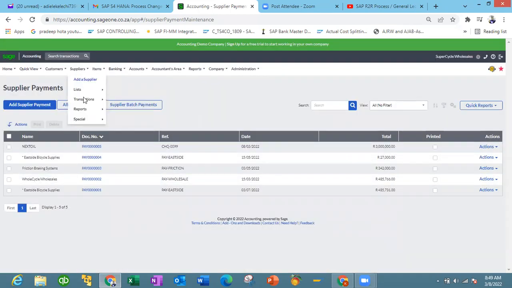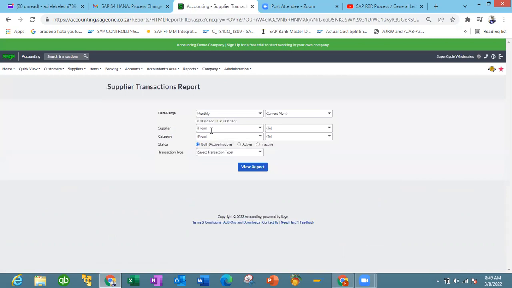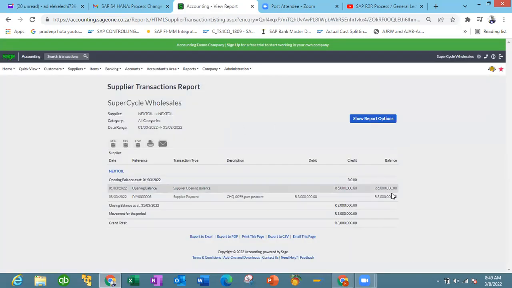Same thing, go to suppliers, go to reports, go to supplier transactions to see the details of the report. Go to next oil. And click on view since the criteria of the month is fine. So you can also see the transaction, the opening was 6 million, the payment we made is 3 million. For now, we have 3 million in our vendor balance.